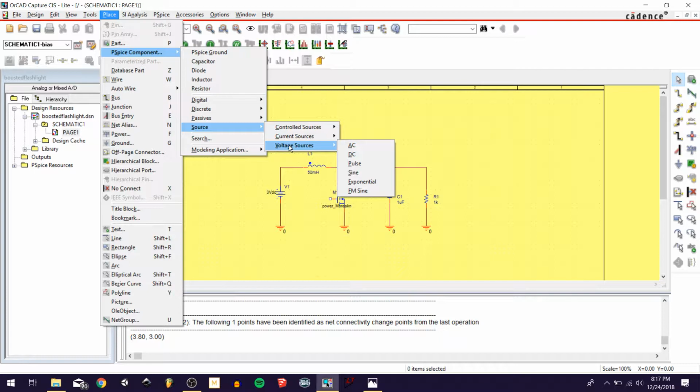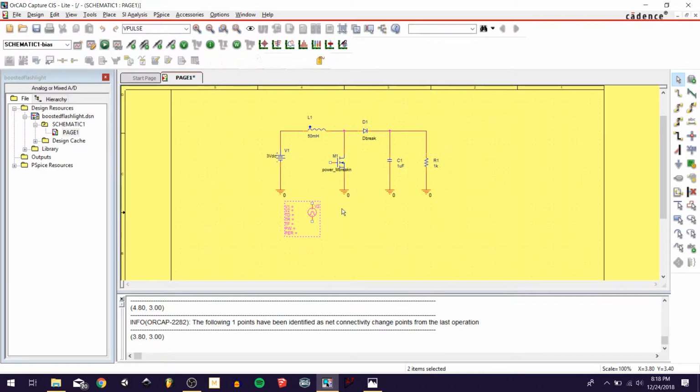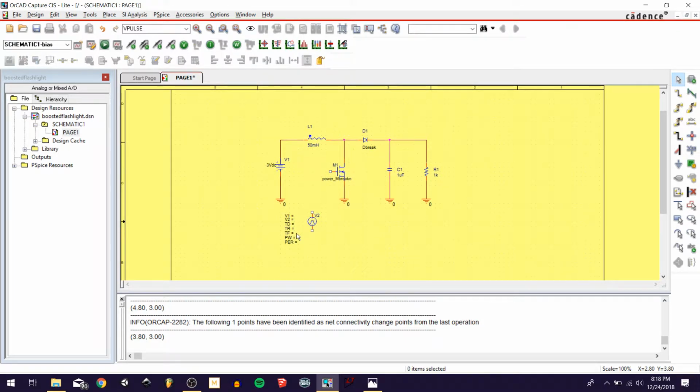Sorry about that. Voltage source, and then it's going to be this pulse voltage source. And that doesn't sound, well, it kind of does sound like pulse width modulation. So we're going to place that guy. You'll click on that, it'll bring this down, and I'm going to place that. Now you're going to notice we have a whole bunch of things going on with this voltage source.